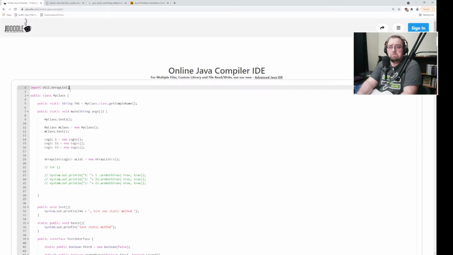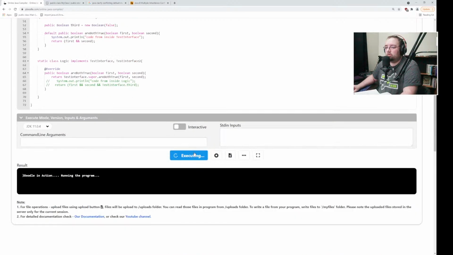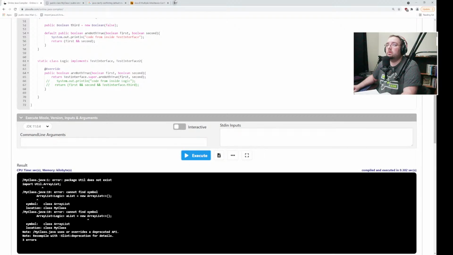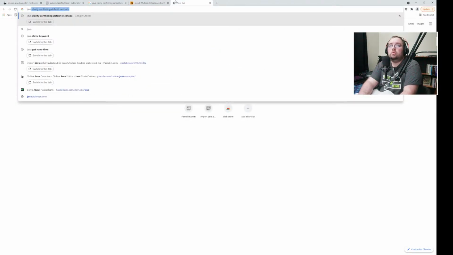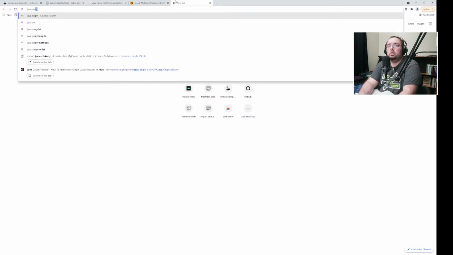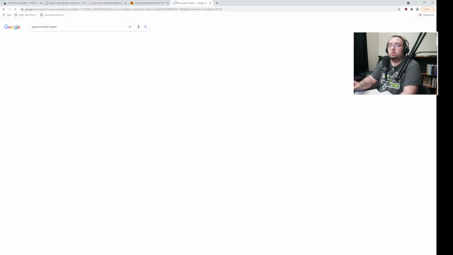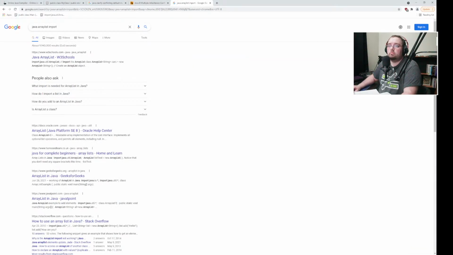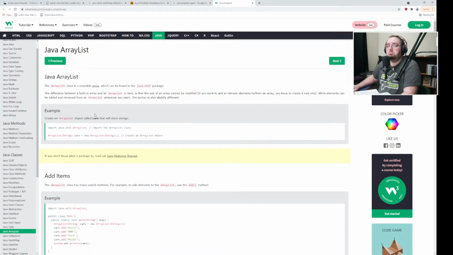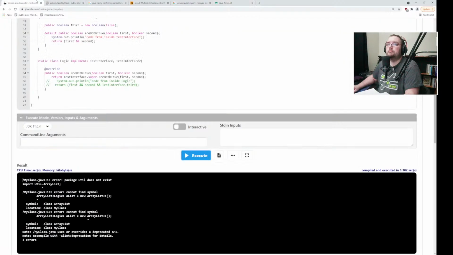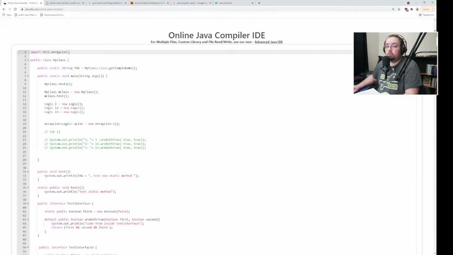List. Honestly, I never import it manually. Java ArrayList import. And now I've lost my cursor. Oh, apparently they now have Java on W3Schools. java.util.ArrayList. So that might be a really good resource, actually.